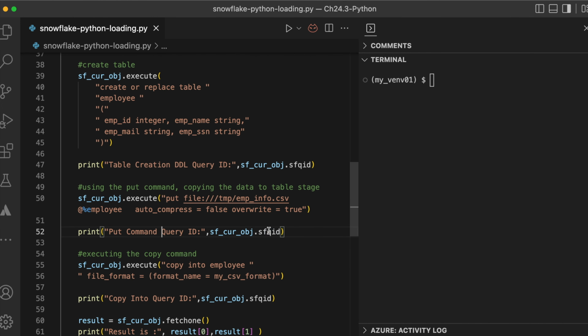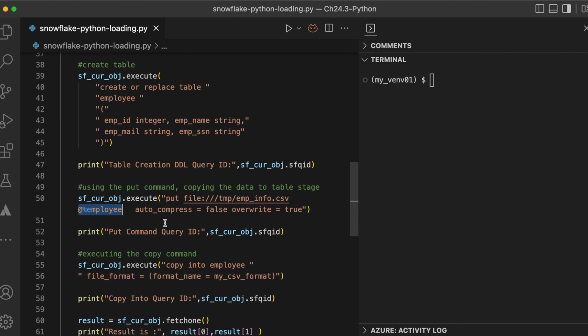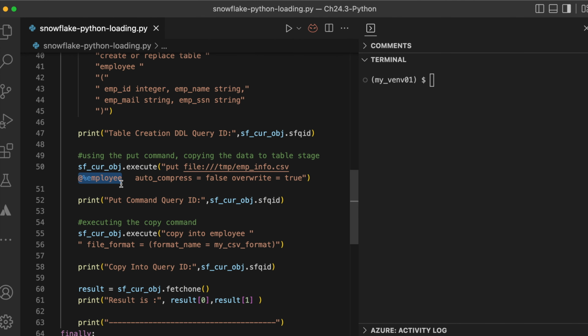Now I'm trying to fetch the query ID for the put command. When I'm placing this file, I am placing it in my table stage. If you have not seen my previous chapter, I request you to go and watch it. It will help you understand the user stage, table stage and internal stage, followed by the external stage. So now on successful execution of a put command, my file will be placed inside this table stage.